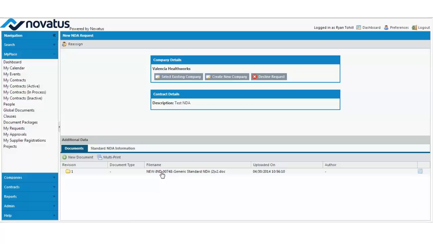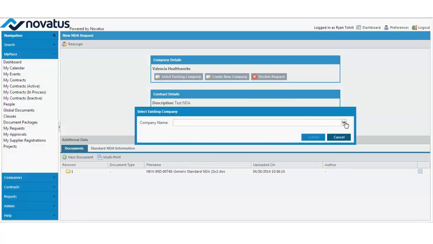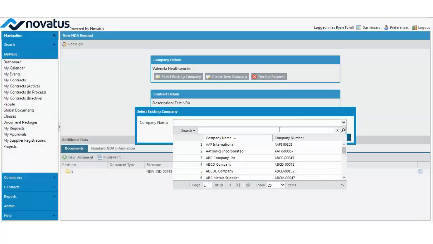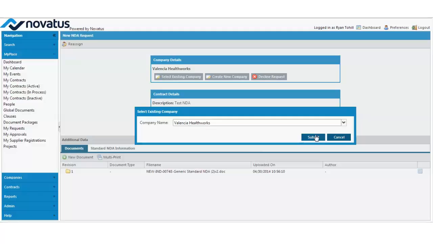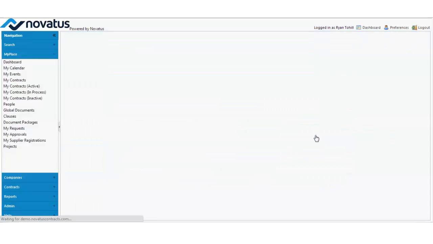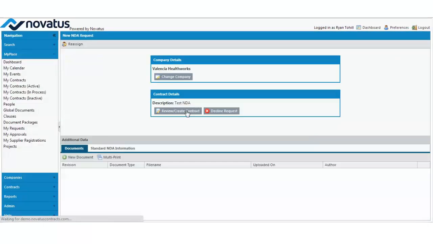I'm going to validate the company data. And what's important here with Novatus is that it makes sure that you don't have the same company in the system 5 different times. So I type Valencia, and there's only one HealthWorks, and I'm validating that that's the correct company. The next step is to review the data that was provided.